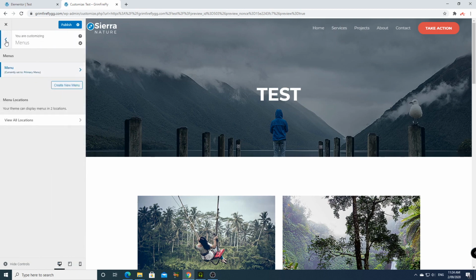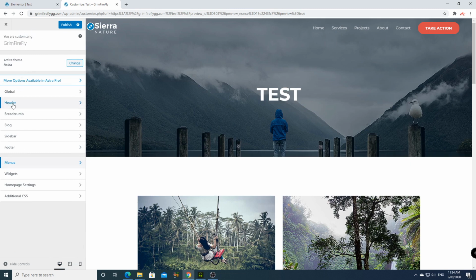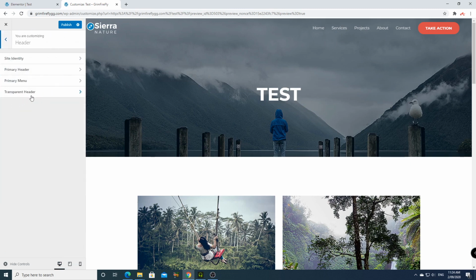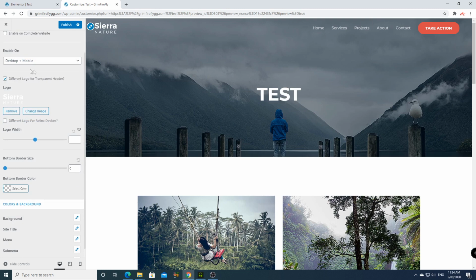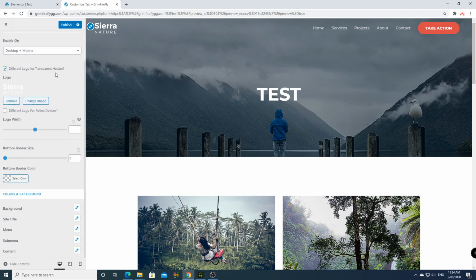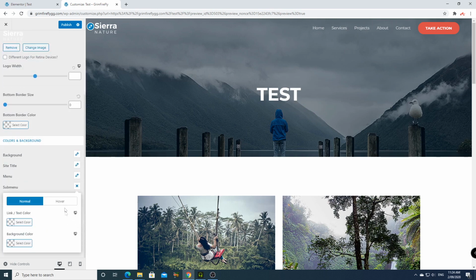If we go back out of here and click on these little menus, we go back to header, and then to transparent header. We need to do this because we have a navigation bar that is transparent. Down here we can see we're enabling our editing for desktop plus mobile. If we go down to our submenu, which was our little submenu when we had that test item in here, and we click on this little text thing, it'll come up here.